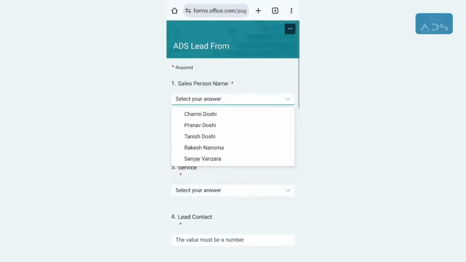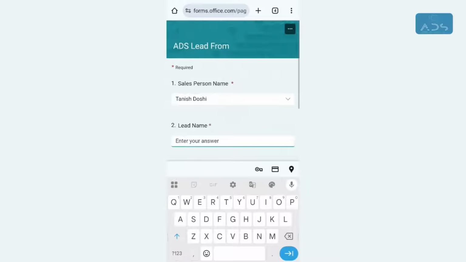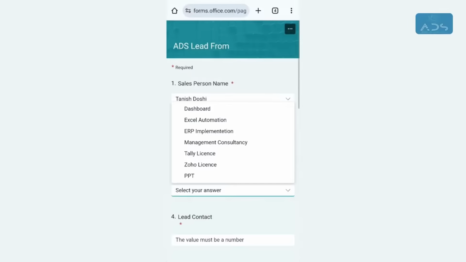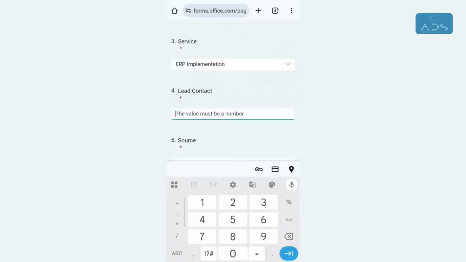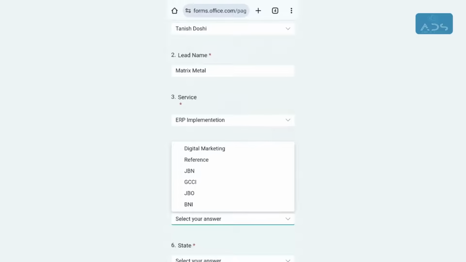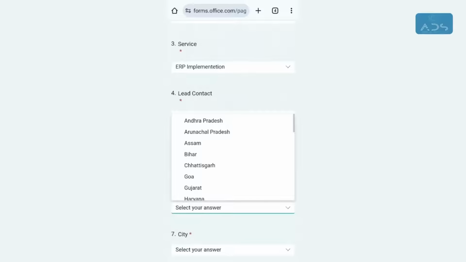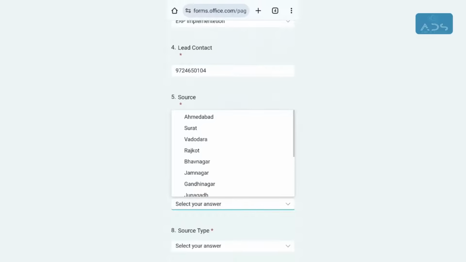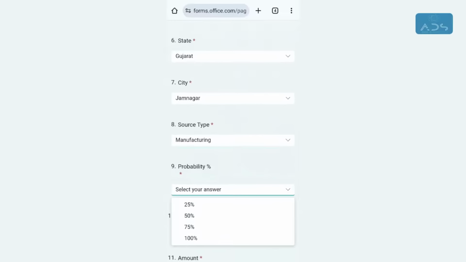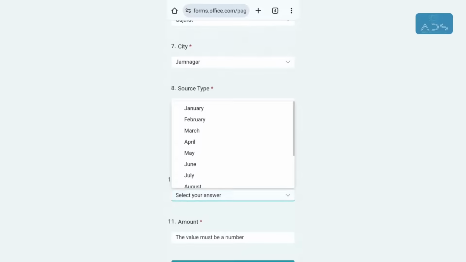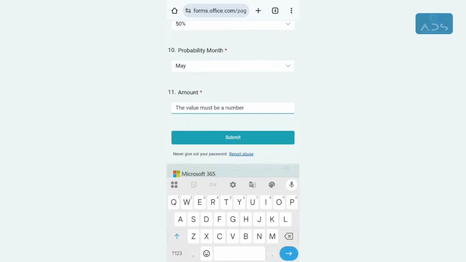Let's fill a second lead form to check how the data shows in the dashboard: salesperson name, lead name, service, lead contact, source, state, city, source type, probability, probability month, and amount, then submit.